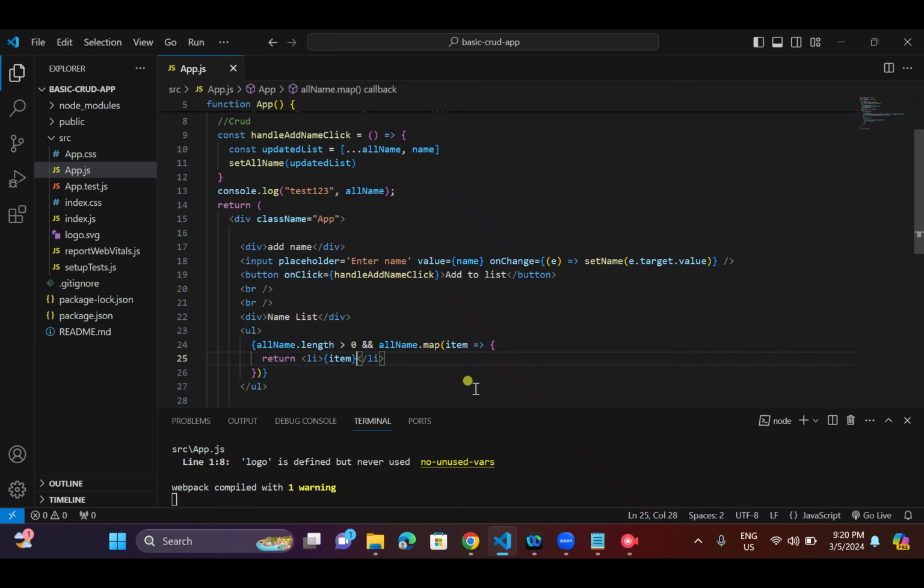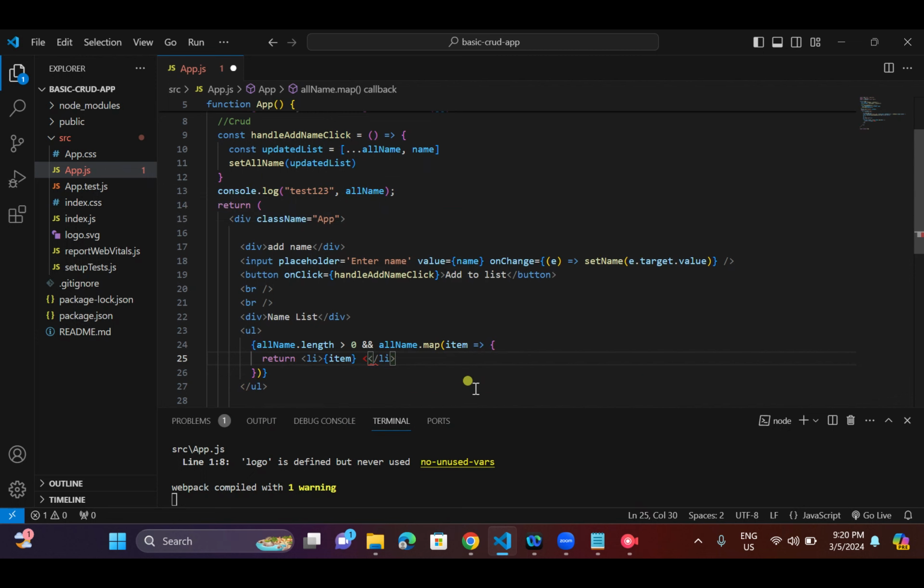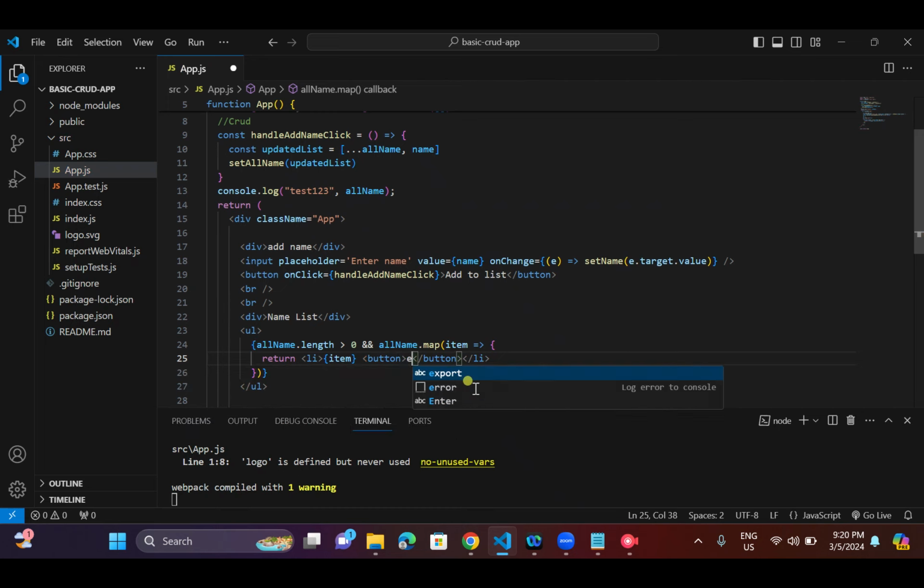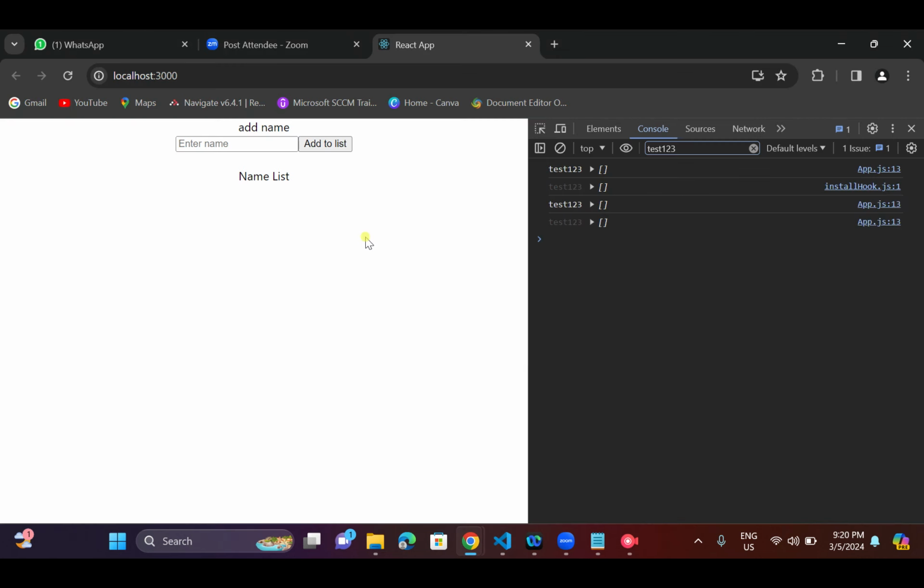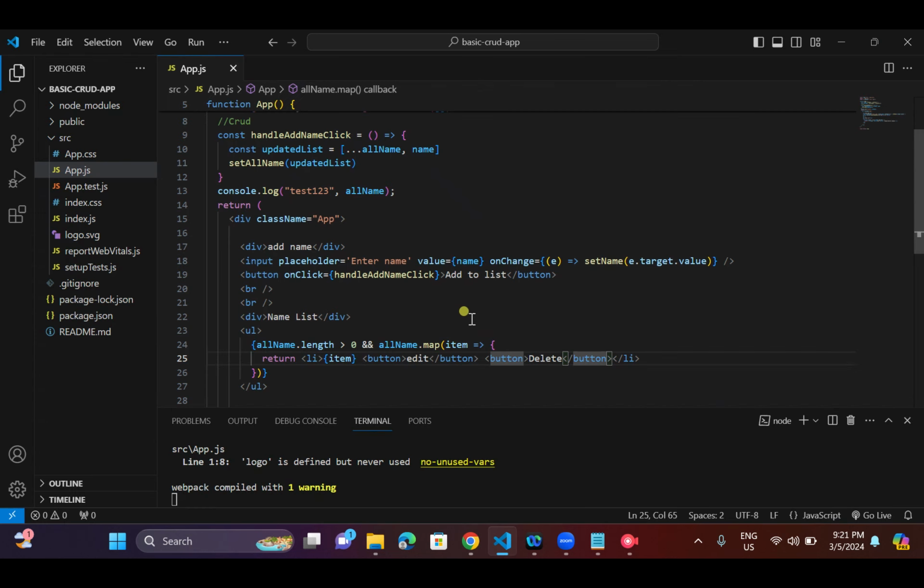So what we can do is add two buttons in the list, so that we can edit and delete. One button will be for edit and one button will be for delete. If we add anything, you can see we'll get edit and delete along with it. So this is for the delete action and edit is for the update action.